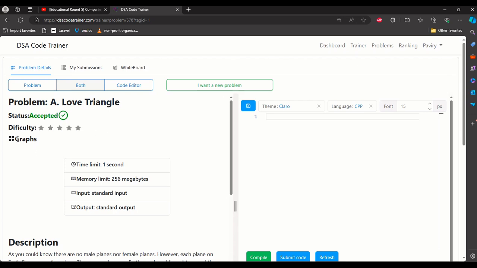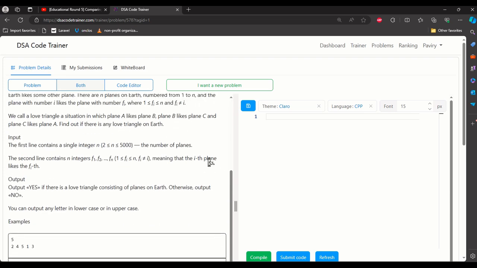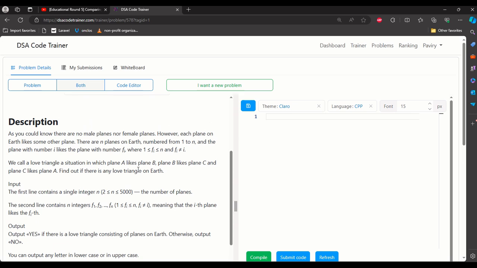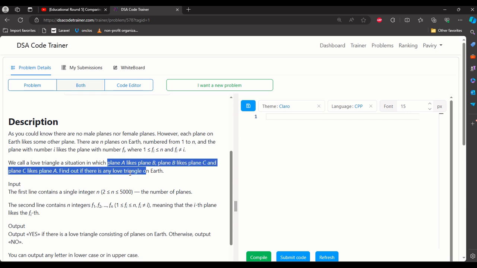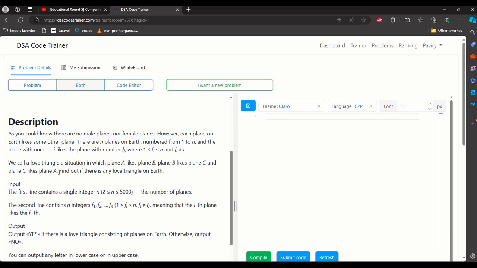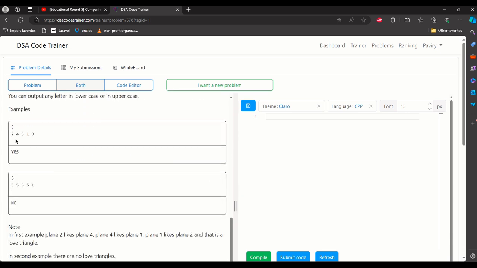Today we're gonna solve a graph problem that is called triangle of likes. Basically, we have to determine if there is a situation in which plane A likes plane B, plane B likes plane C, and plane C likes plane A. And they are gonna give us an array indicating which plane likes which other plane.